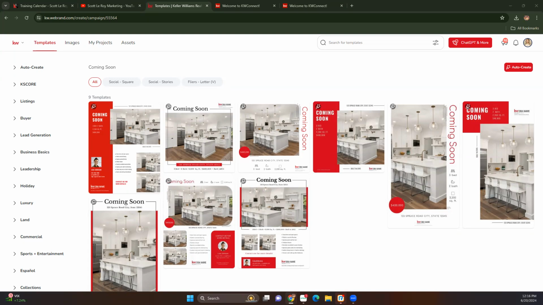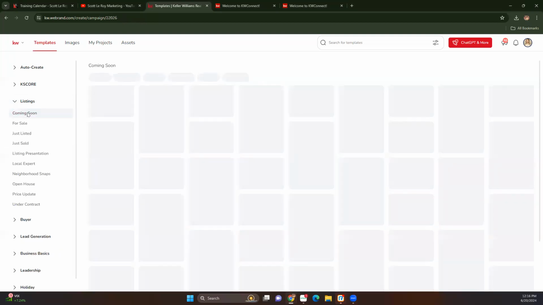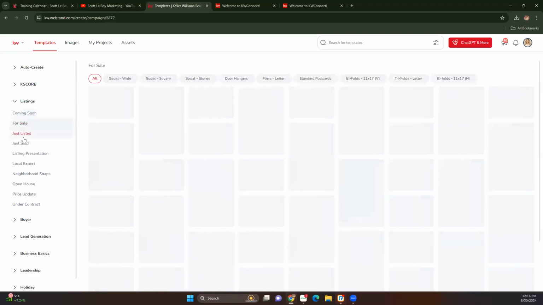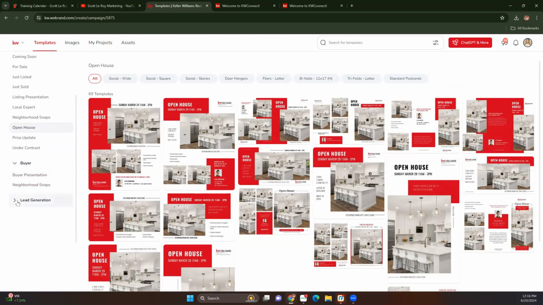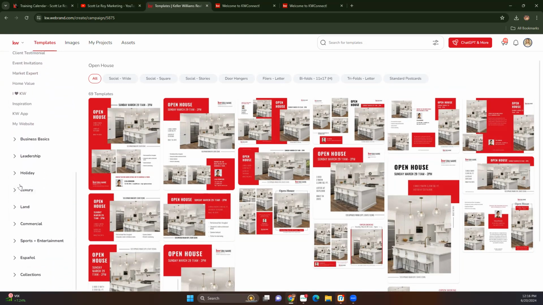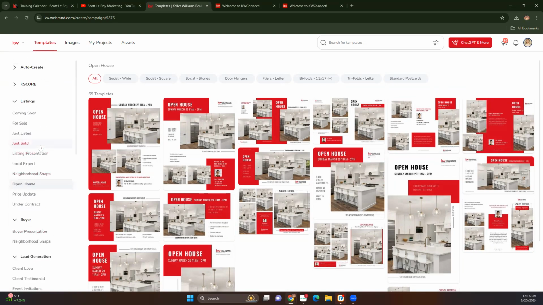So great resource. But let's take a look at the design. We're going to create a flyer first. We can create a bunch of different kinds, whatever we want. We could take a look at creating a coming soon, for sale, open house, whatever you'd like. You also have buyer stuff, lead generation. I like the holiday ones because you can find cute little graphics in there. But let's just create an open house one. So we're already in it.